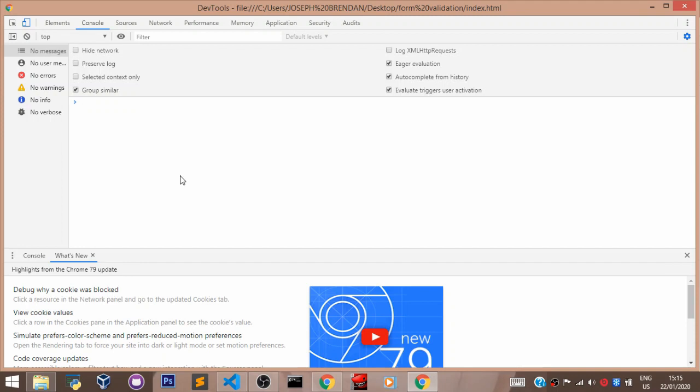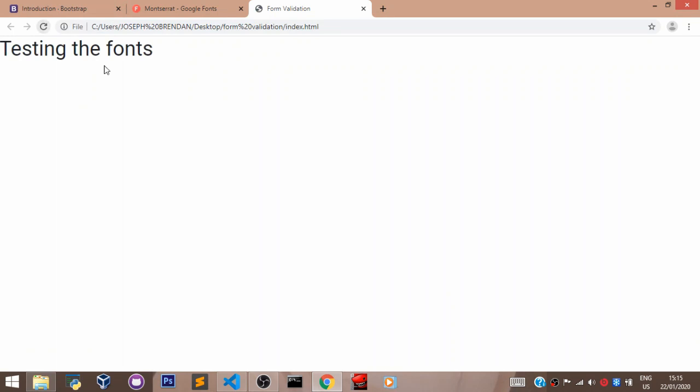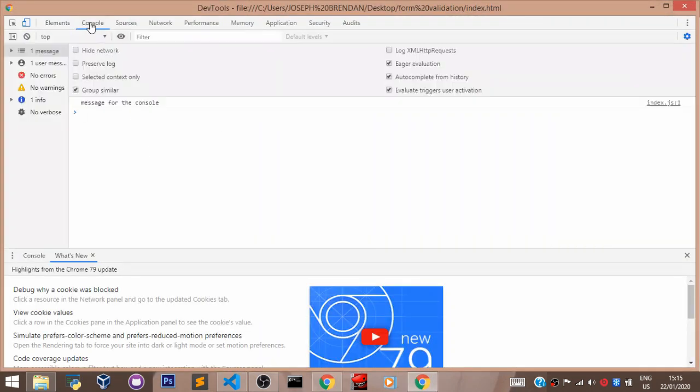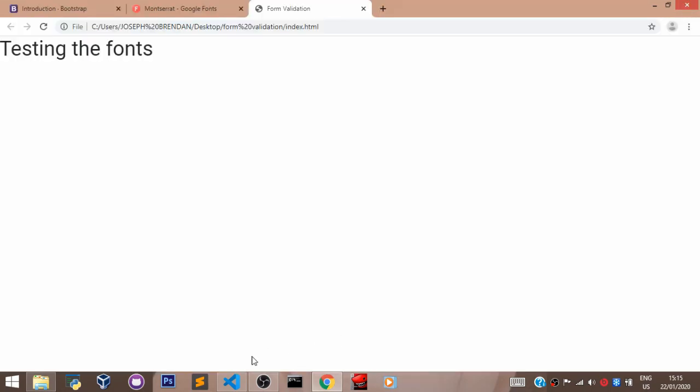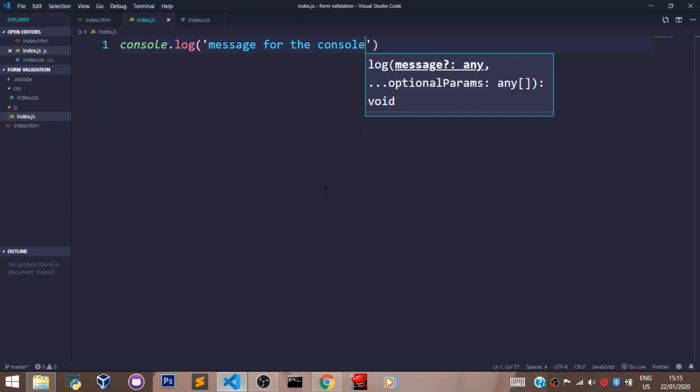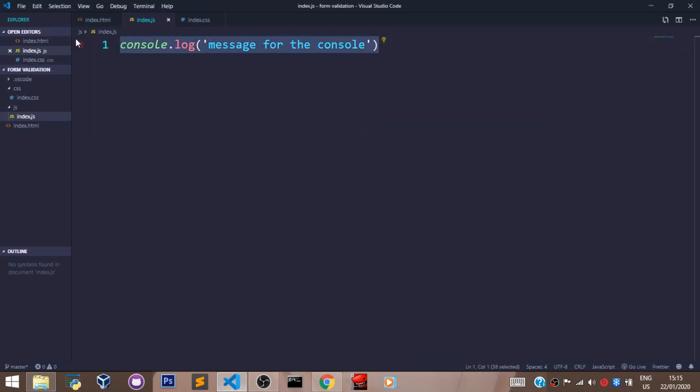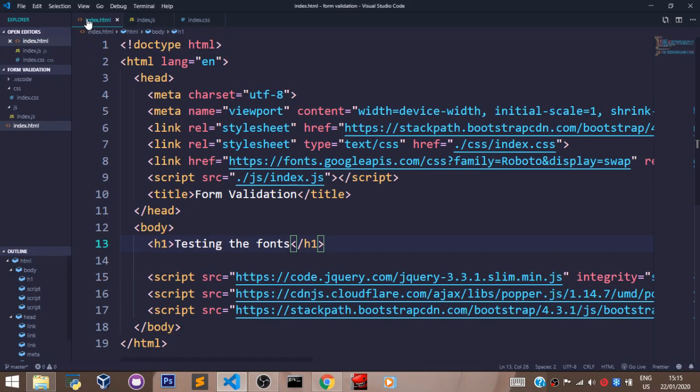Now we don't have that because we have not refreshed our browser. So, message for the console, everything is working fine. So our JavaScript file has been linked properly, our HTML file has been linked properly to our CSS file, and our fonts are working just fine. So let's get rid of this.